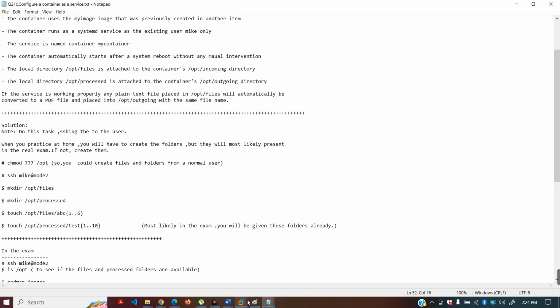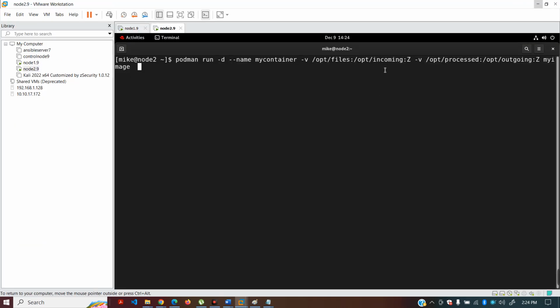Okay, so we have to use this path, and we have to put this capital Z, because, guys, you know that there are some SELinux policies which we don't want to disturb at the moment. So to avoid any interruption, we have to put this attribute capital Z. So again, because we have two folders to attach, we have to again put this -v and the other path of the folder.